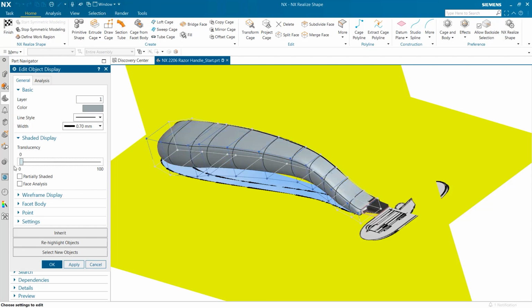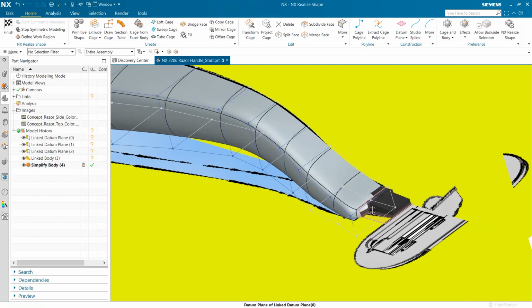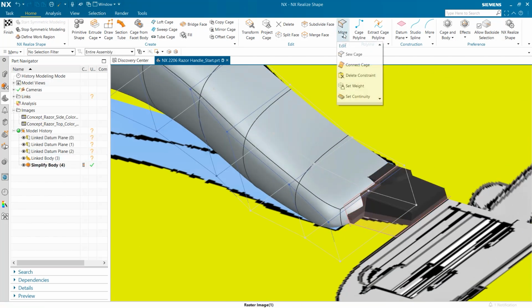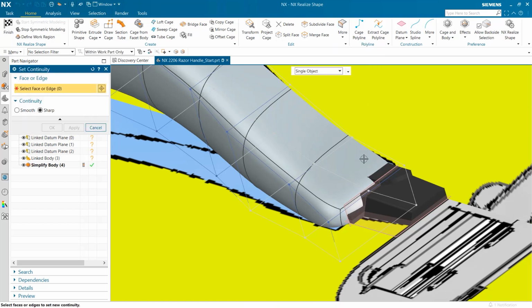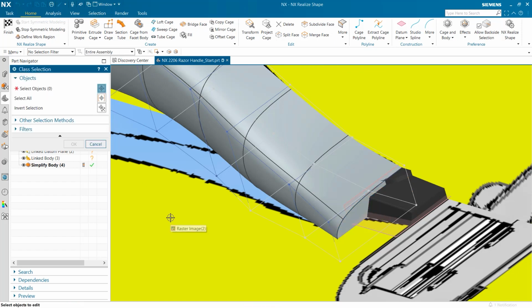There are occasions when the design requires a hard edge, and NX Realize Shape has a tool that allows for this. You can change the continuity from smooth to sharp, or vice versa. Here I am adding sharp edges to this end of the design.